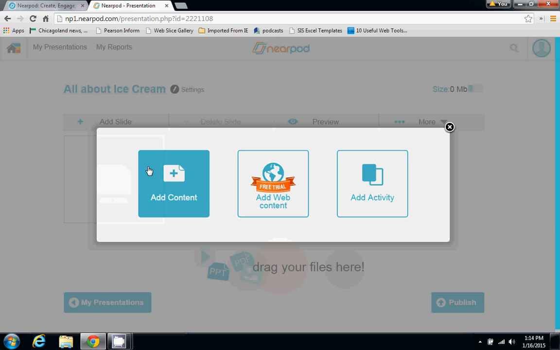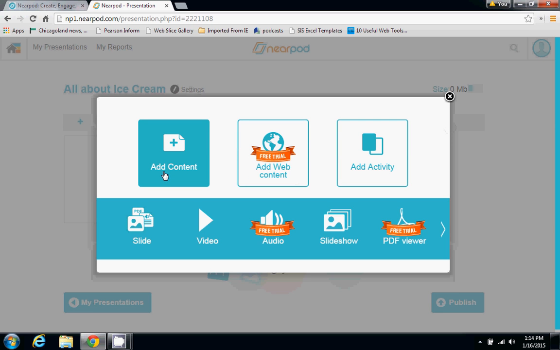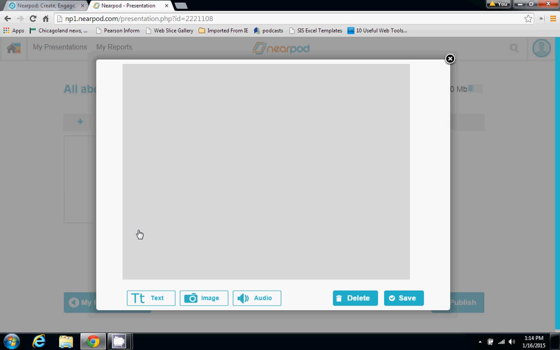Click on the Add Slide button, and you have two different types of options for slide types. If you choose to go with Add Content, you can add basic content on a stationary slide, a slideshow, or a video. Let's start with slide to give you kind of an overview of what this is like. If you want to, you can create a slide from scratch, inserting text and images here at the bottom in order to start with perhaps a title for your presentation.